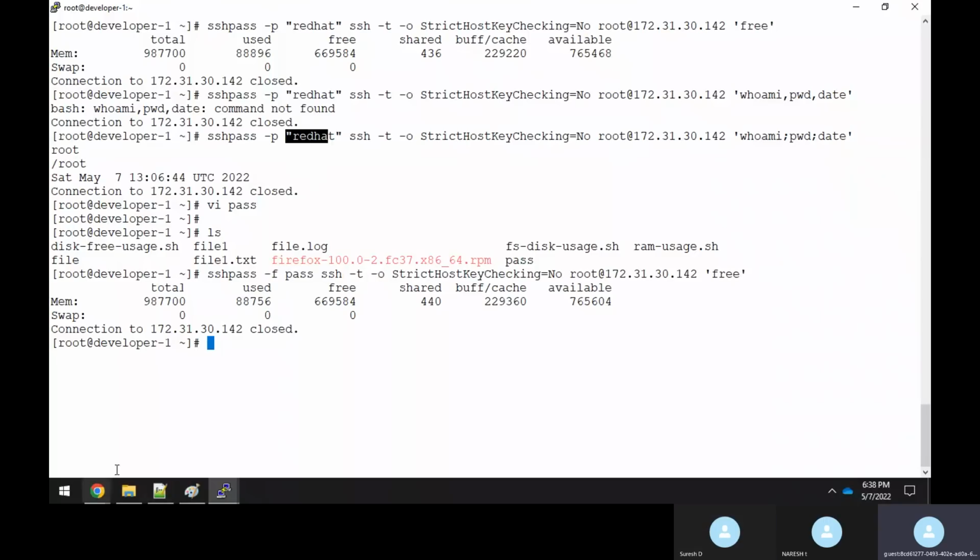See guys, instead of passing the password directly in the command line, you can keep your password in a file and just give the path information about the file. Currently, this file is in the same working directory, that's the reason I'm not giving the complete path. You're telling sshpass to refer to this file for the password.